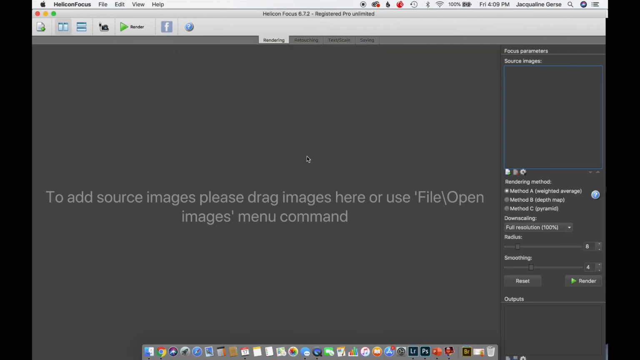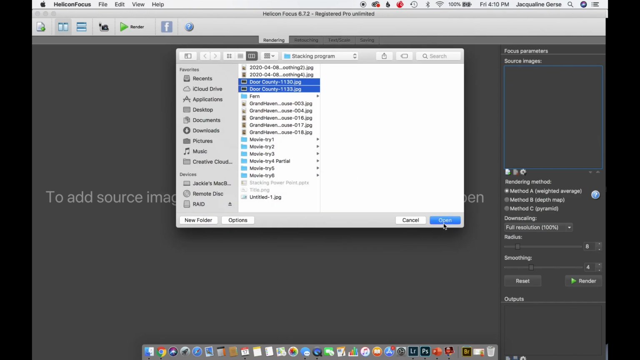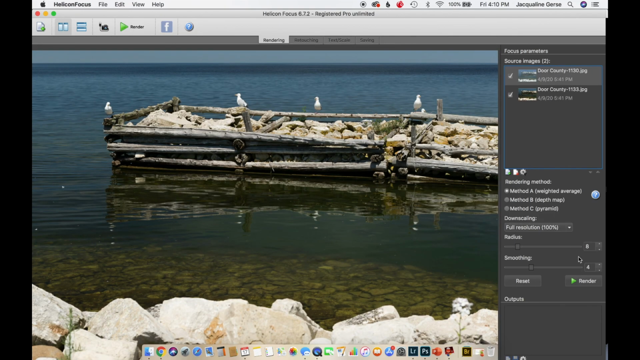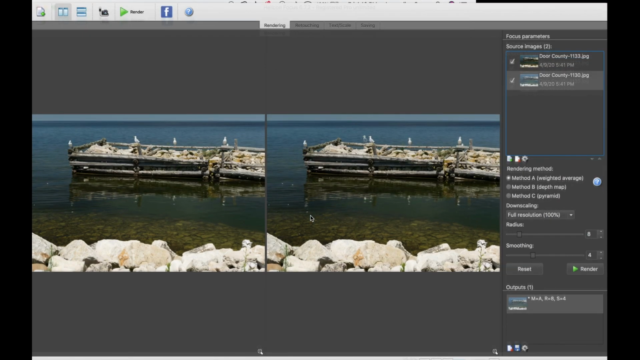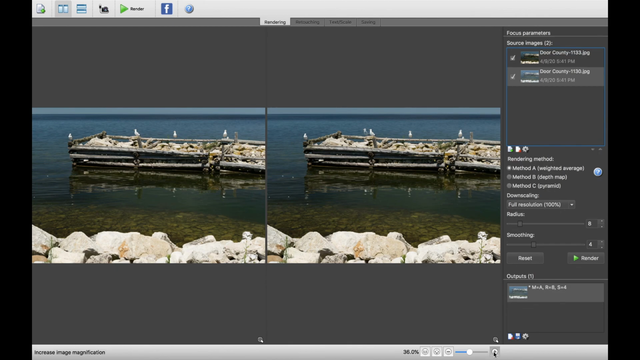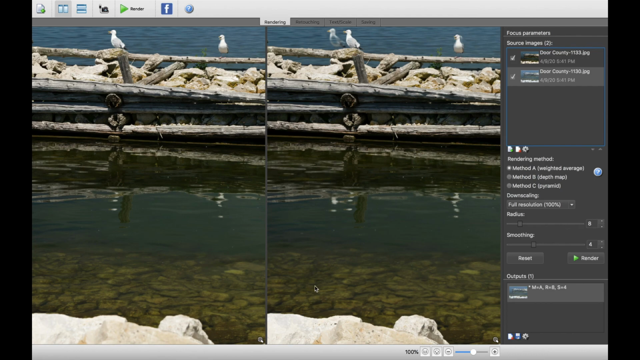Okay, so let's load those pictures back in one more time. Let me hit render. Good, it didn't crash. Now we have this image. I'm going to go to full screen so I can get at my zoom tools. I'm going to zoom in so we can see what we got. We are sharp throughout.